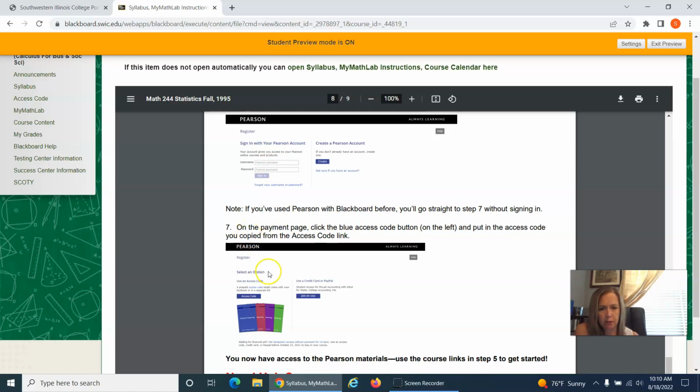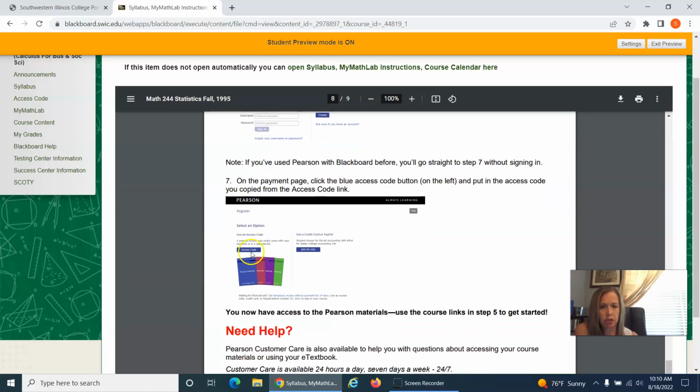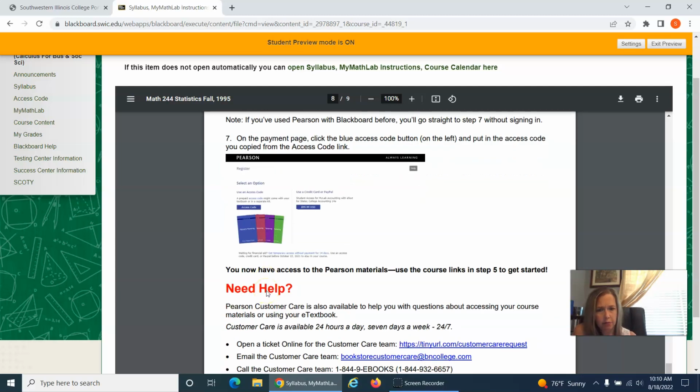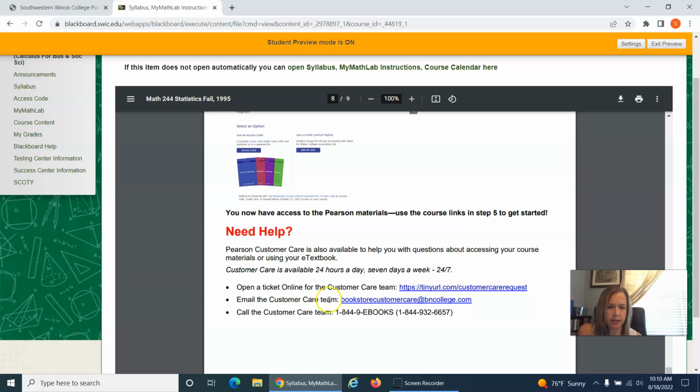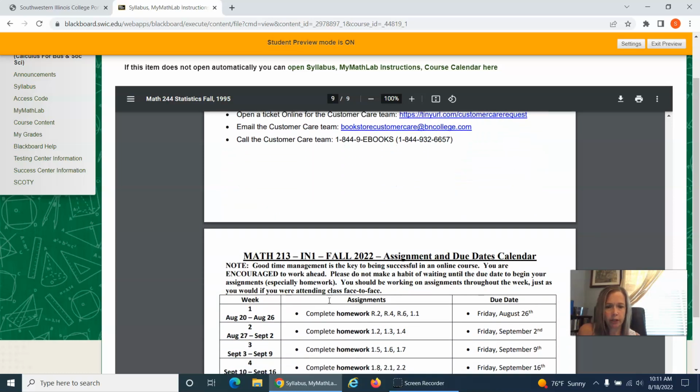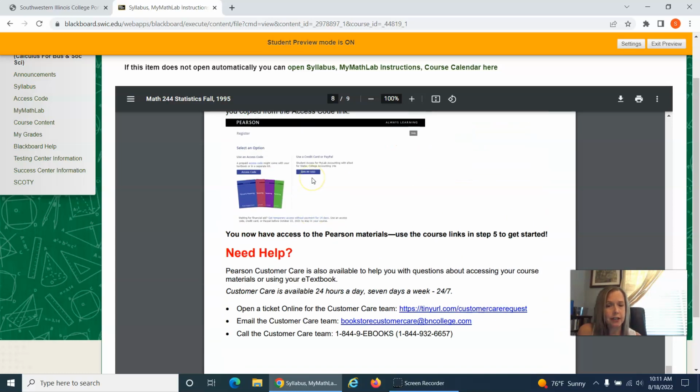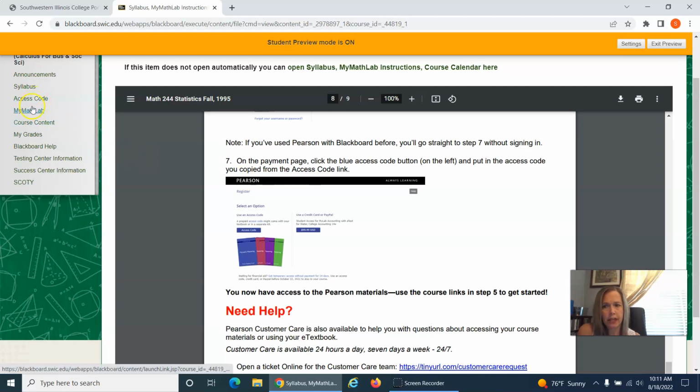And then when it pops up this page for a payment, you're just going to click that you have an access code because you've already written that down or copied it. And then when it prompts you to put it in, you'll put it in and you should be good to go. If you have trouble with that or it doesn't work correctly, let me know. There's also help via Pearson through here. Once you get all that done and you're in MyMathLab, then you can just click on the MyMathLab link and access your homework.